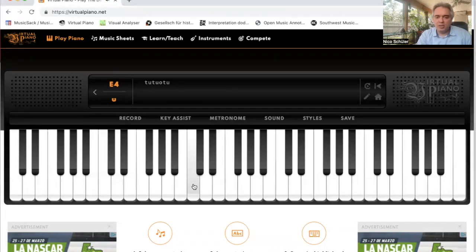But from C to E, it's 1, 2, 3, 4 half steps, right? When we count half steps, we count from one key to the next and so on. So from C to E is a major third, whereas from C to E flat would be a minor third.